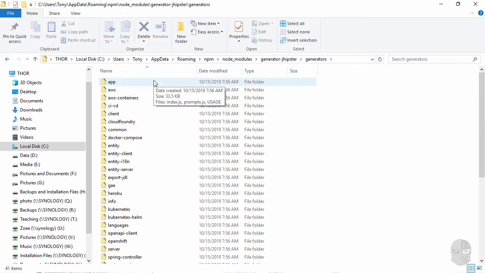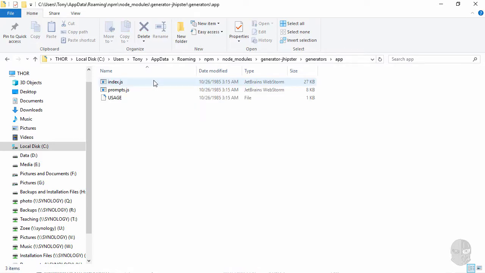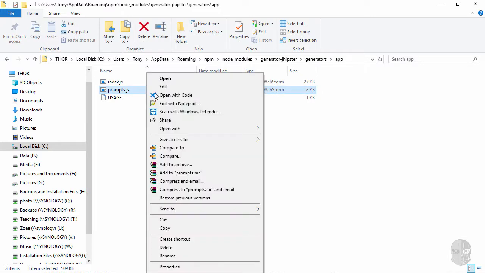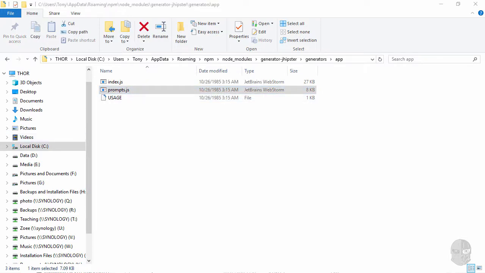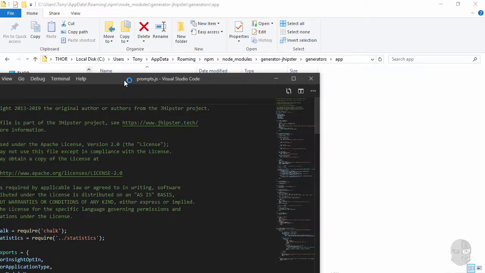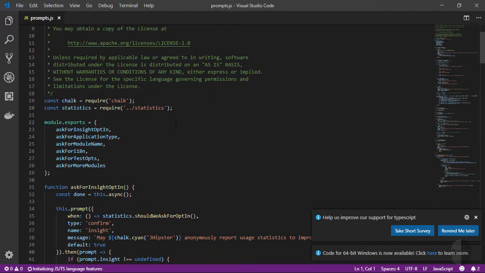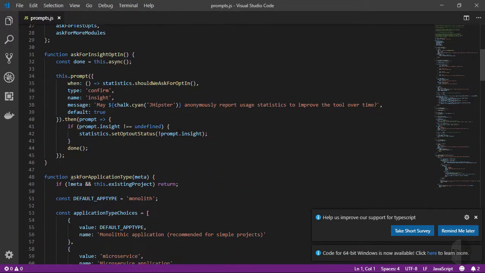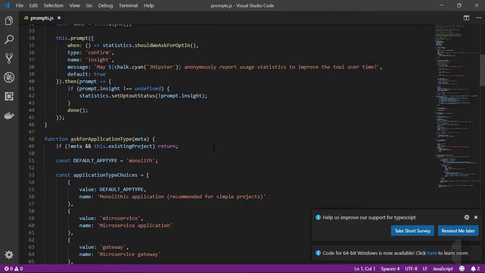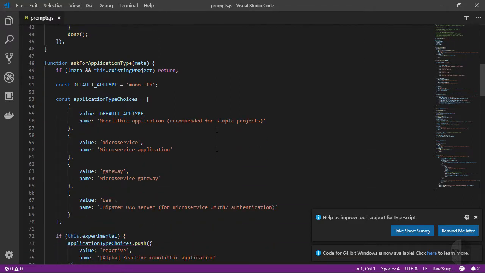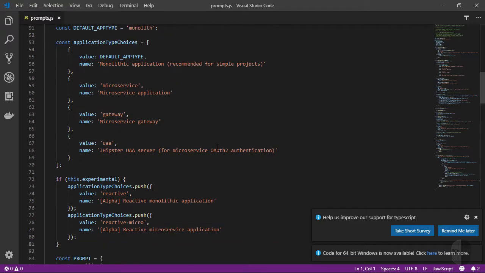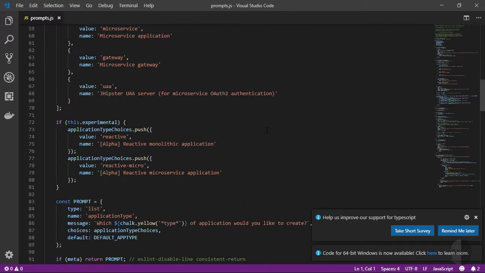Now, if we open up the app directory and then look at that prompts.js script here, we can sift through the code and see all of the questions we were asked when we generated our application a bit ago. Now, I'm not going to go into the details here, but just wanted to point some things out in case you wanted to see what's going on under the hood, especially if you decide to build your own at some point.